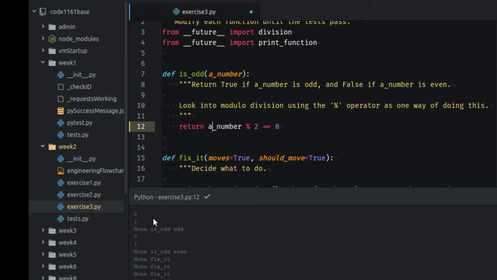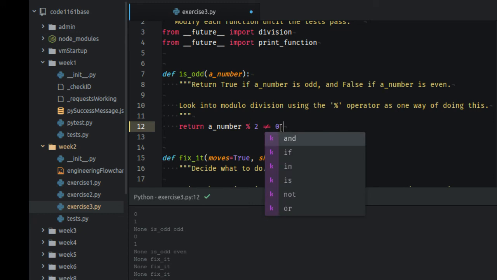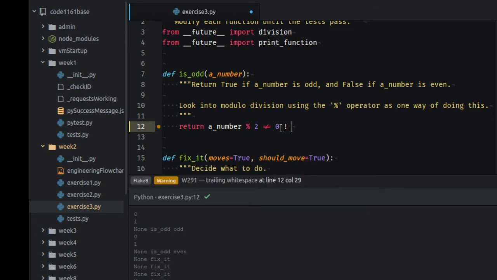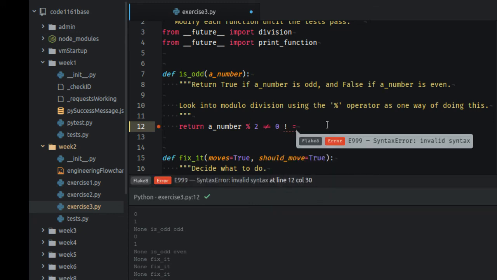So if our number is 3, 3 modulo 2, that's going to give us 1, right? We just saw that here. So 3 modulo 2 equals 0 is false. So our logic is flipped. So we can flip that by checking for not equals to. Now I've got my fancy programming font here, but that would come out on your computer like that, but without the space. Okay.